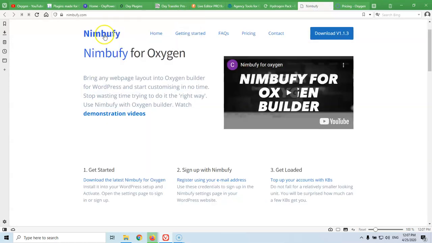Then we have the Nimbufy. This is a very strange plugin in my opinion. It's something very unique, and basically you can copy everything that you can see on every website, no matter if it's WordPress or not, no matter if it's an Oxygen website builder or not, no matter if it's your own website. You can go into the front end, copy everything that you see and paste it to your website.